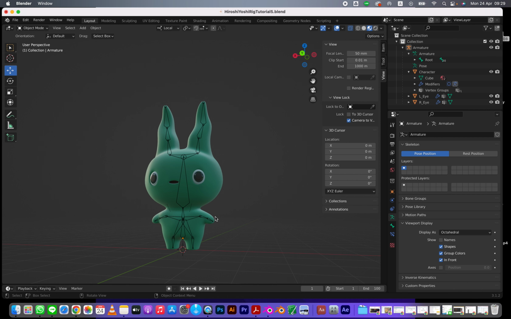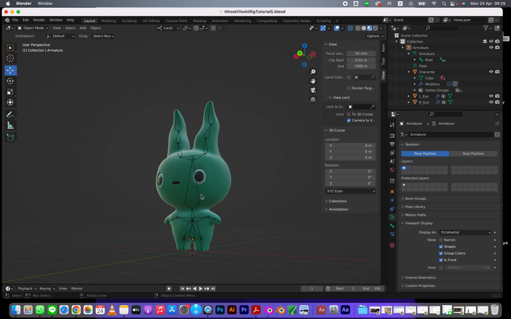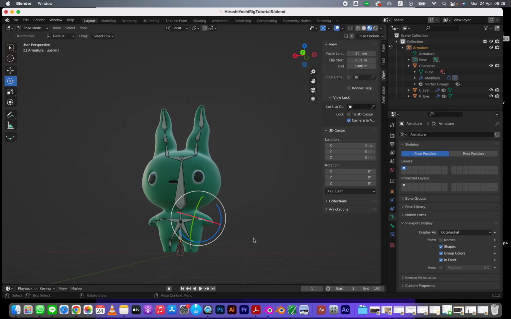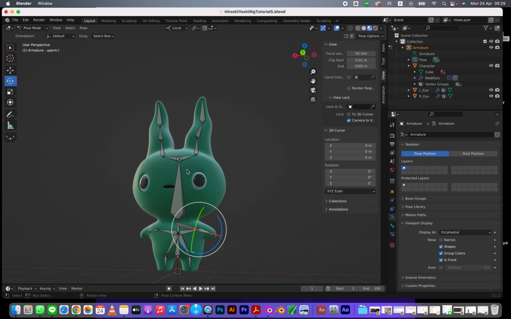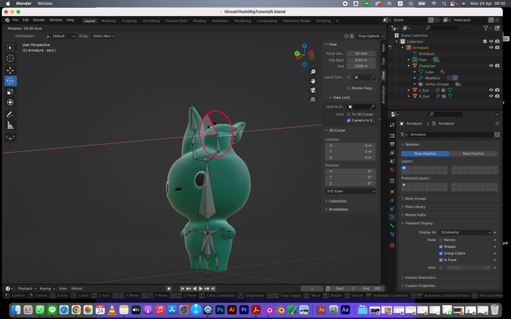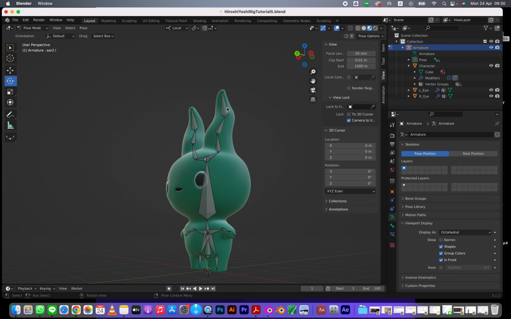All right, now that I can see this, let's go to pose mode. That's how we actually move our bones, and some of this is moving pretty well. If I move this, it's not too bad. I can imagine animating these ears so that they move in a nice way. I could select all of them.